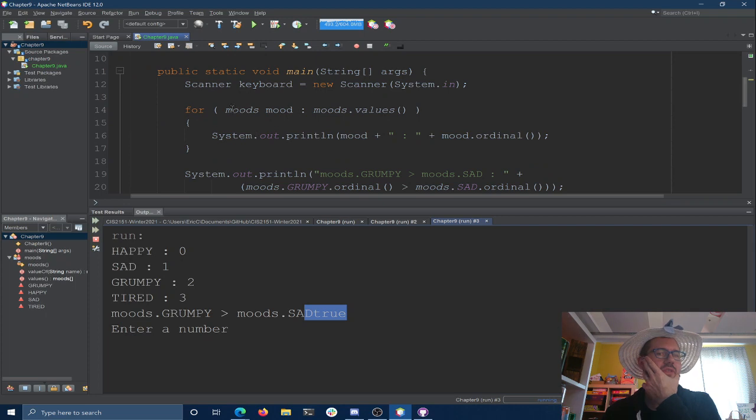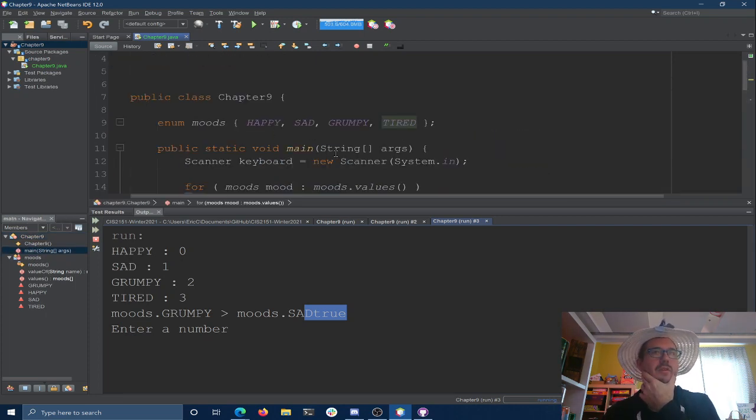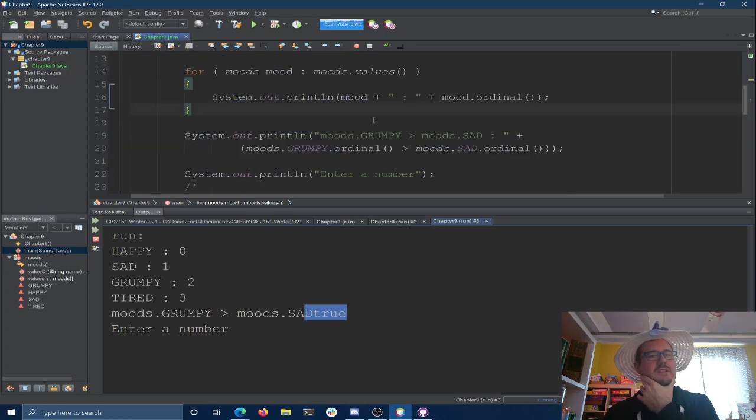So yeah, looping through is helpful. You can do multiple loops, right? If you have more than one enum, for putting together a deck of cards, perhaps.